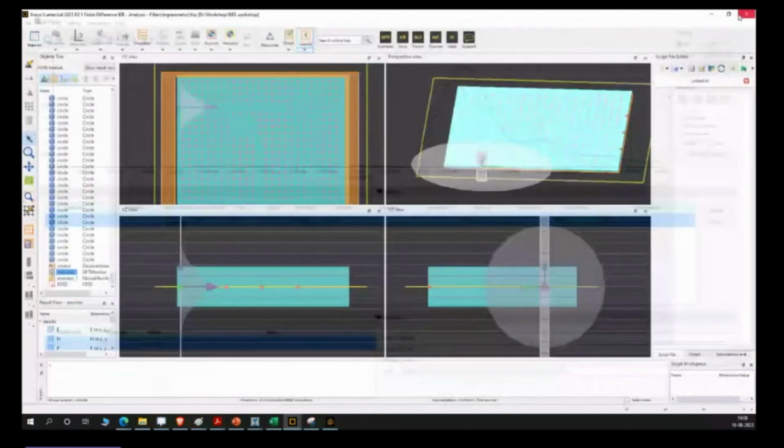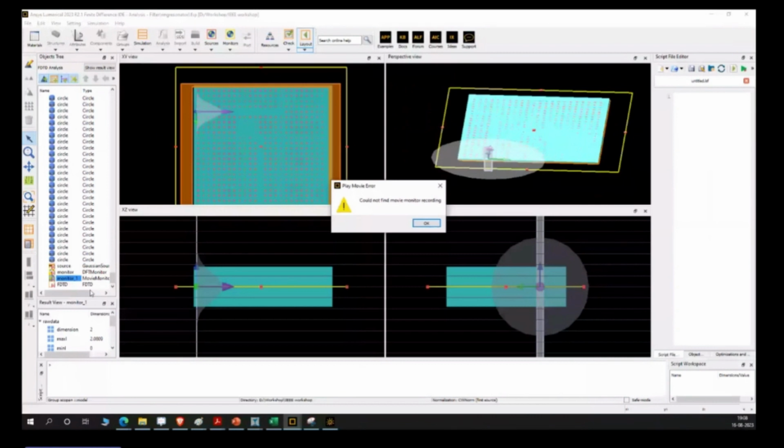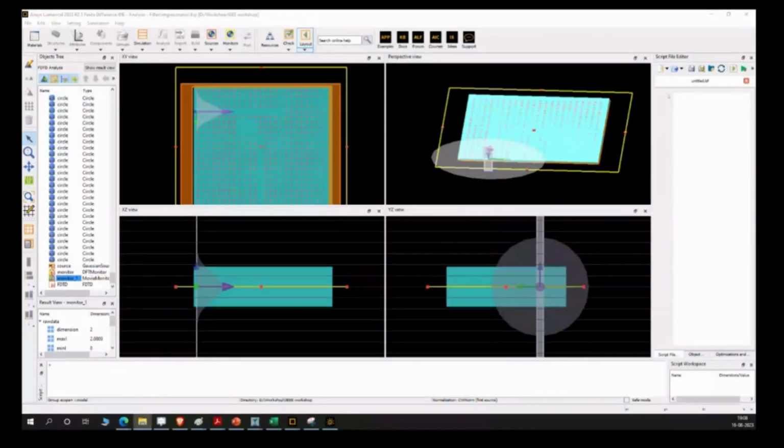Okay, and one interesting thing I want to showcase to you is the animation, how the electromagnetic energy is propagating through the structure. So just a moment, probably I deleted this. Maybe I can simulate it once more.